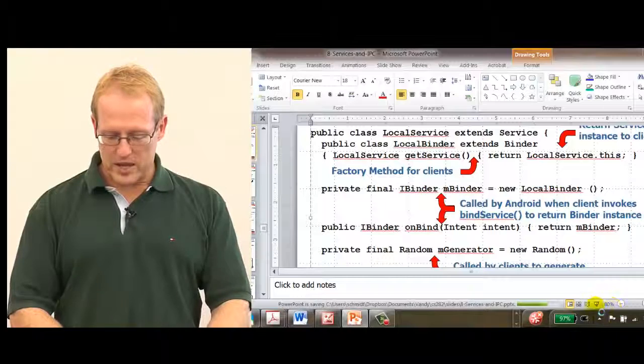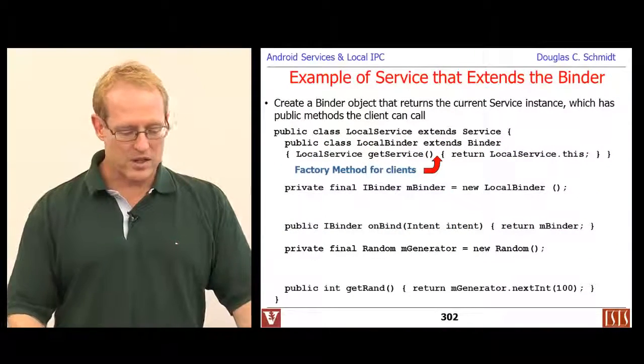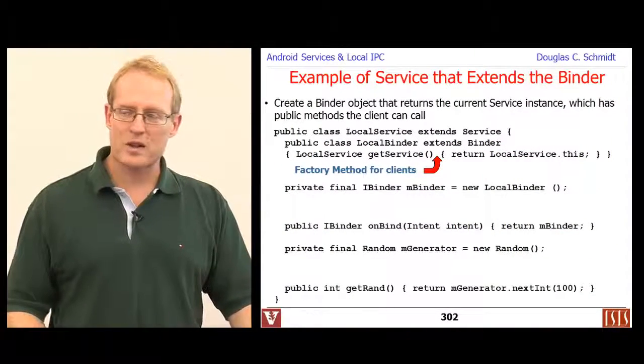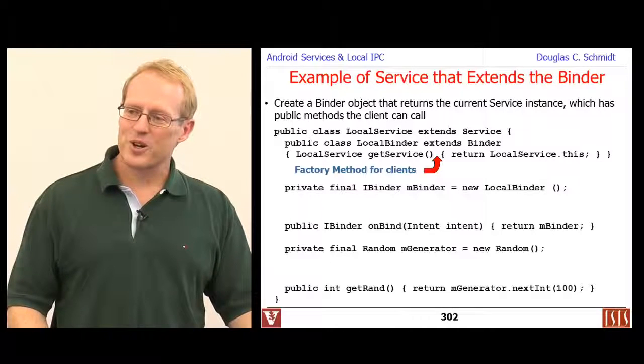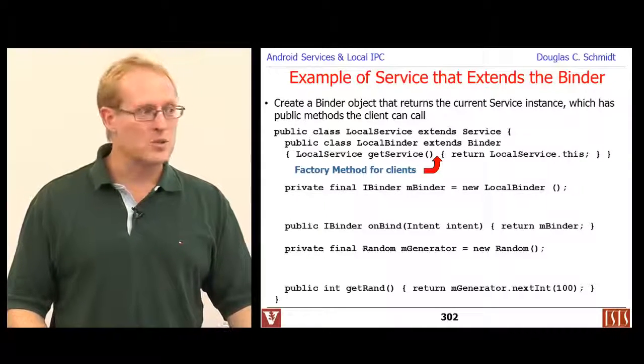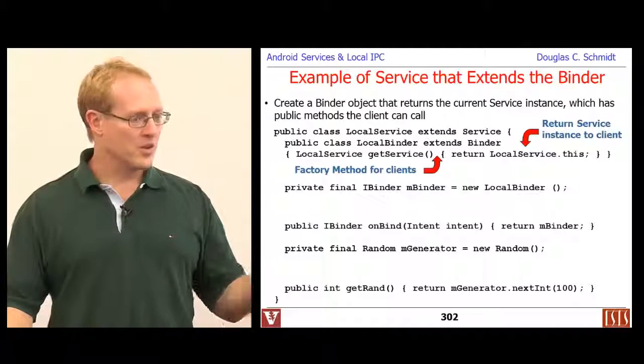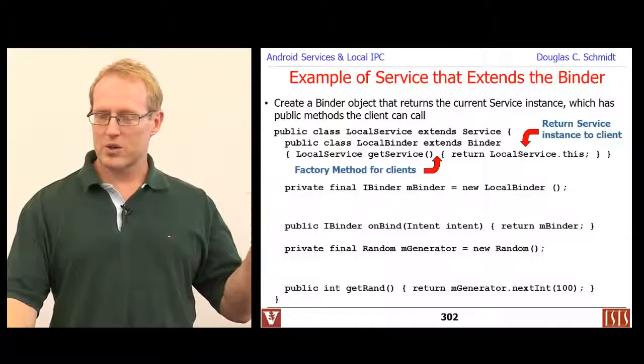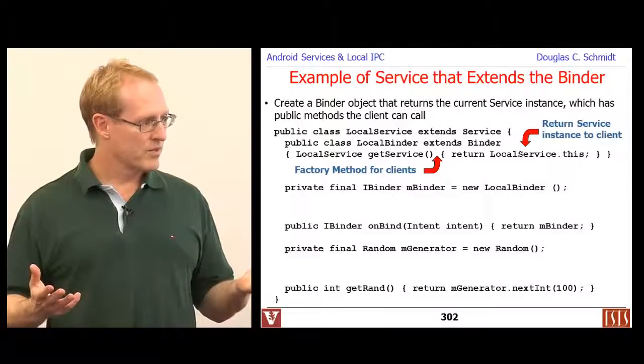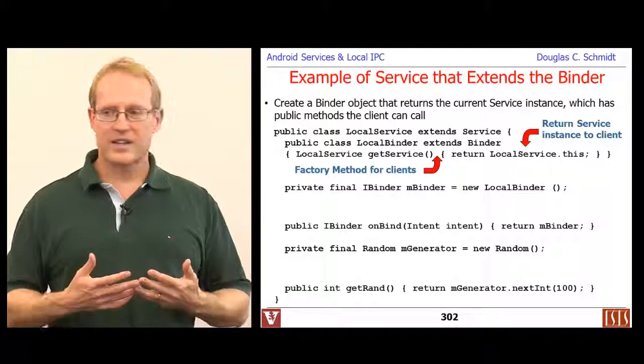So as you can see, the local binder has a getService method, which when called returns a reference to the enclosing service in which it's nested. And so that method will just say return local service.this. Any questions? So we're getting back the address of the service.